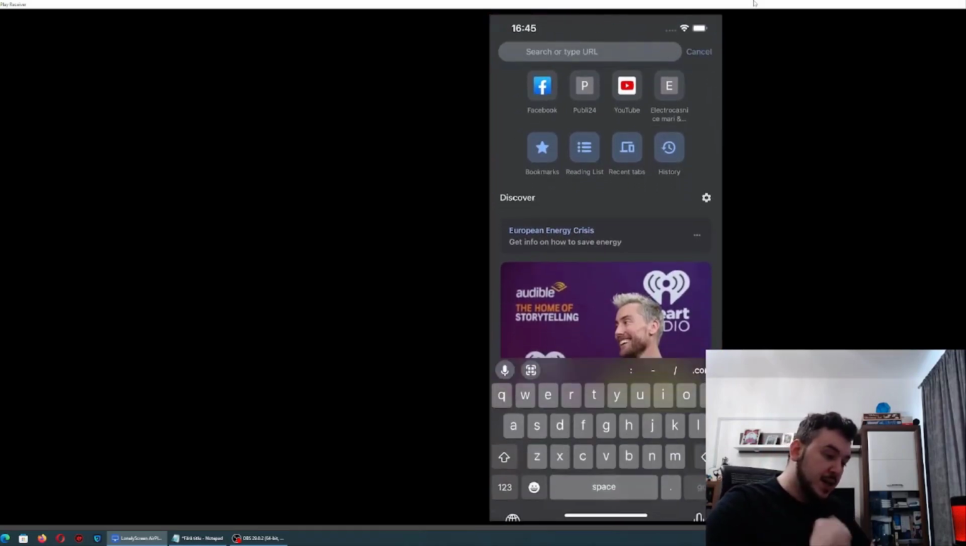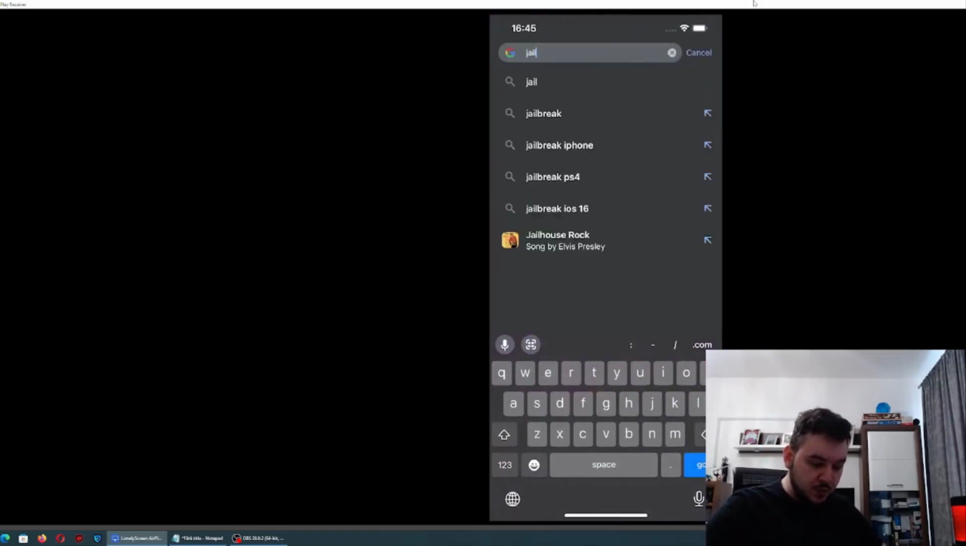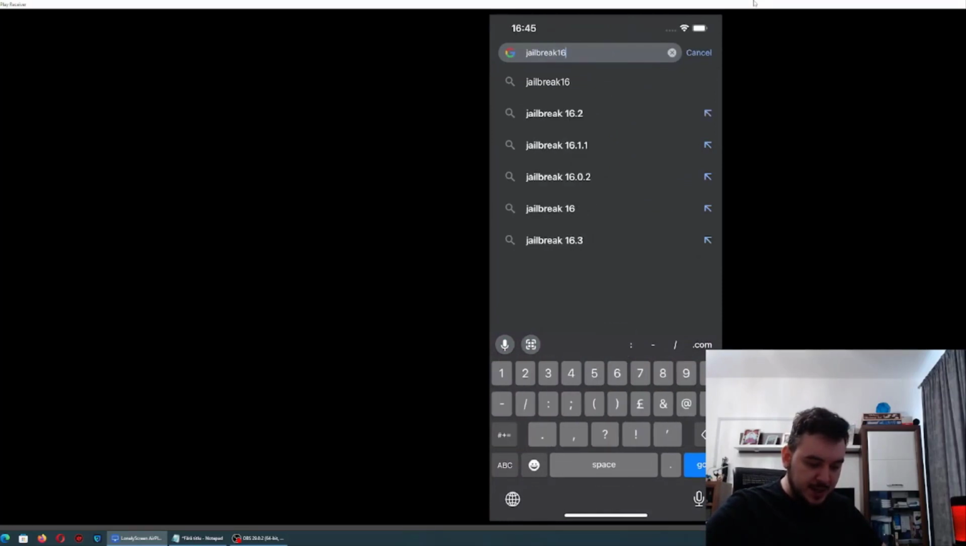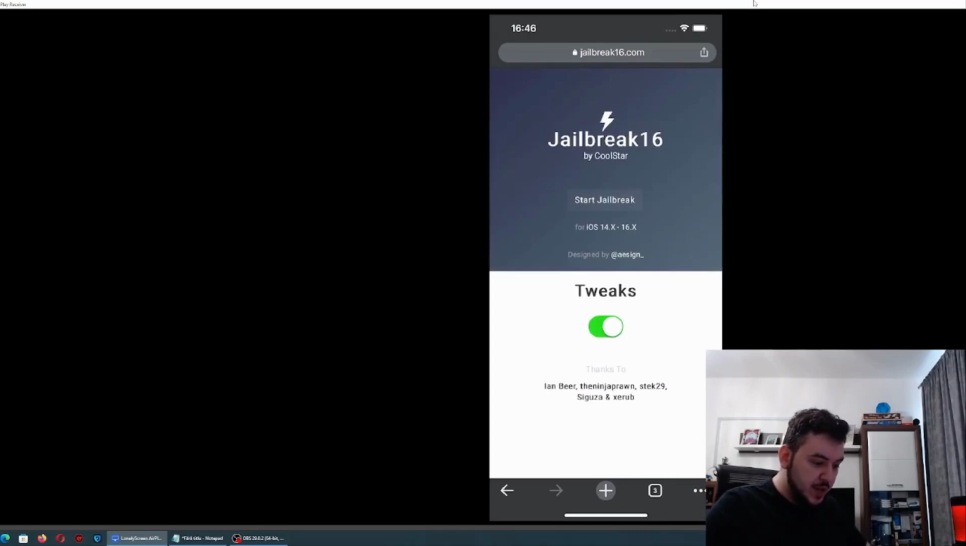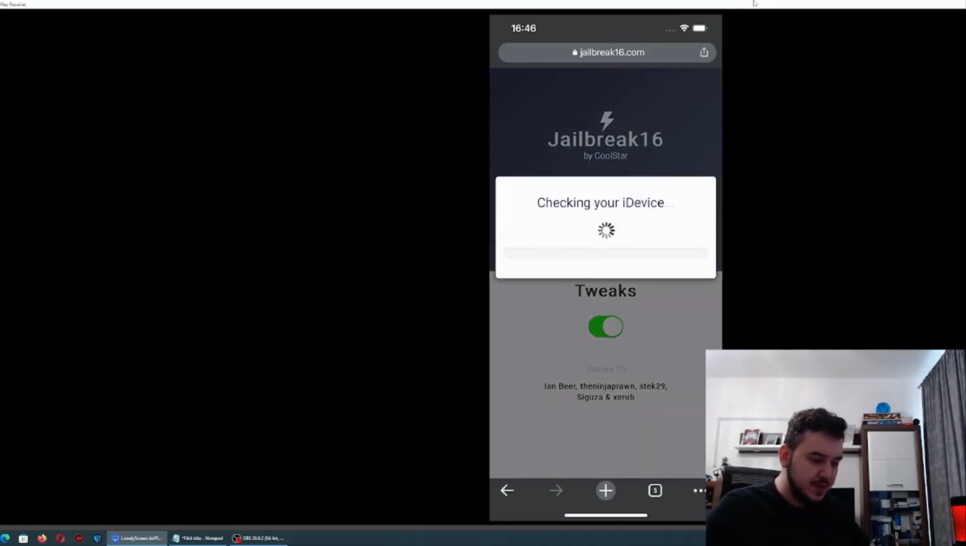So I'll go ahead, use Chrome, and go to jailbreak16.com. Okay guys, so yeah, once you're here, let's wait for it, and now press this start jailbreak, and now it will start checking your device and check for its compatibility. So do not worry, this is compatible with all iPhone and iPad devices, so all the latest ones and also the older ones.